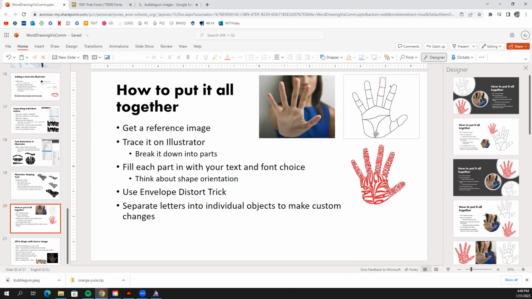So you want to break it down into parts, okay? You want each part to be its own individual object, having its own path, okay? That way it will fill in with these letters, just like I showed you. You're going to use Envelope Distort, the trick that we talked about, where you fill in the shape with that word, your text. That's what's been done here with the hand.